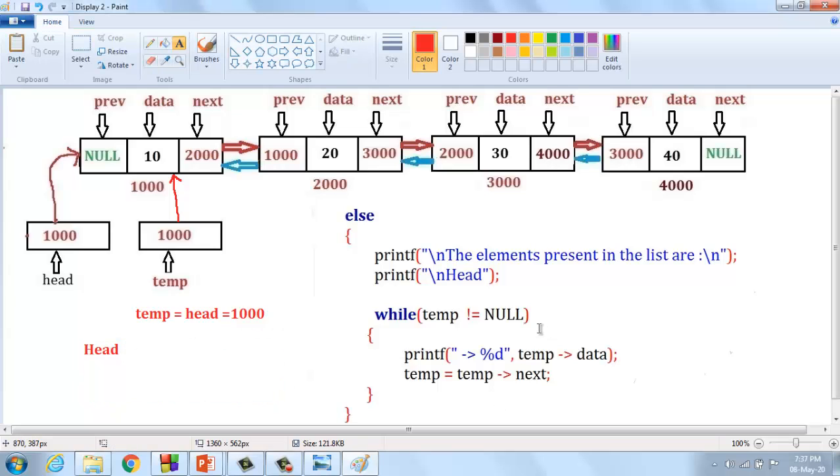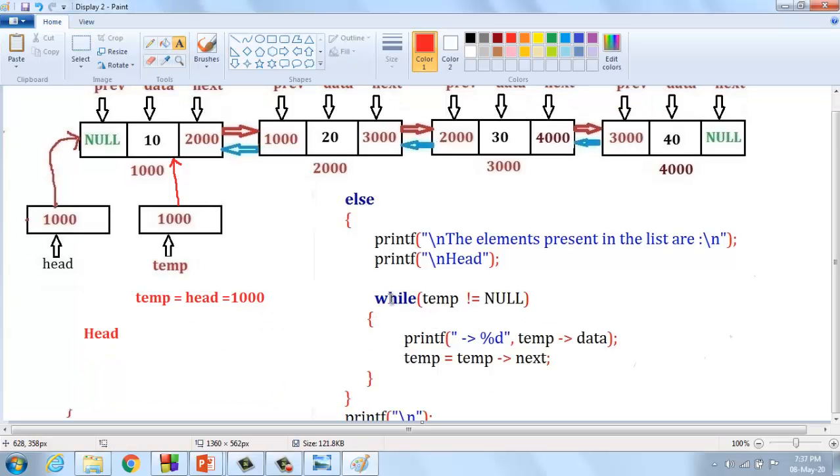Alright, and then later, while temp not equal to null. What is temp? Temp is nothing but 1000. 1000 not equal to null. Condition true or false? Condition true, because a node is present in the given list, that is 1000. 1000 not equal to null means condition true. It enters inside the loop.